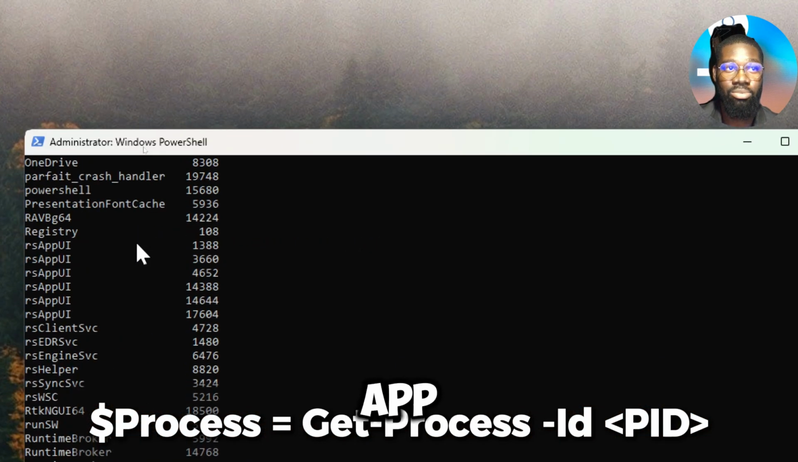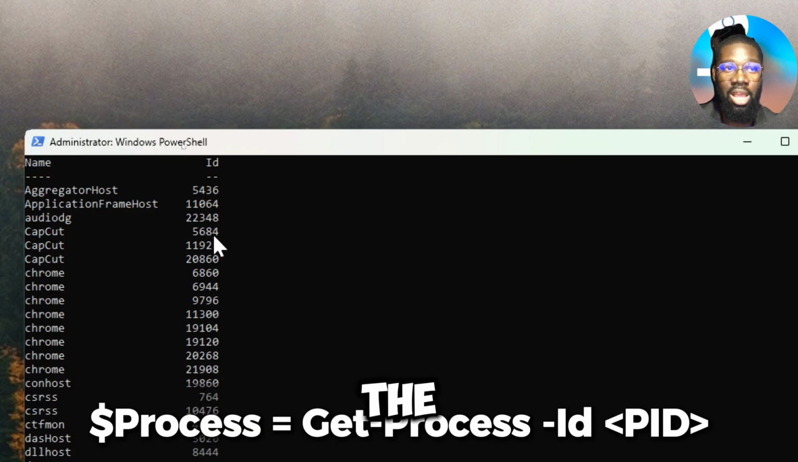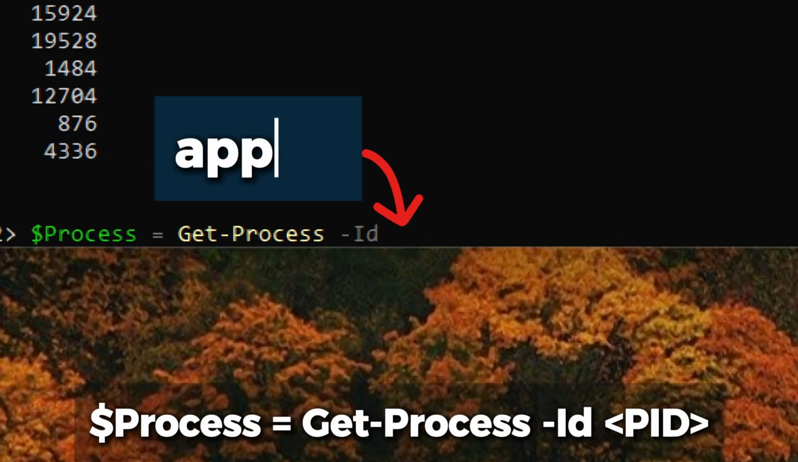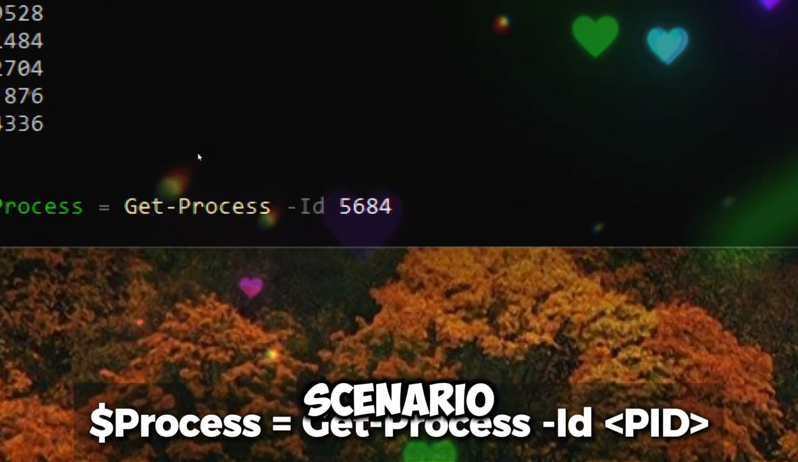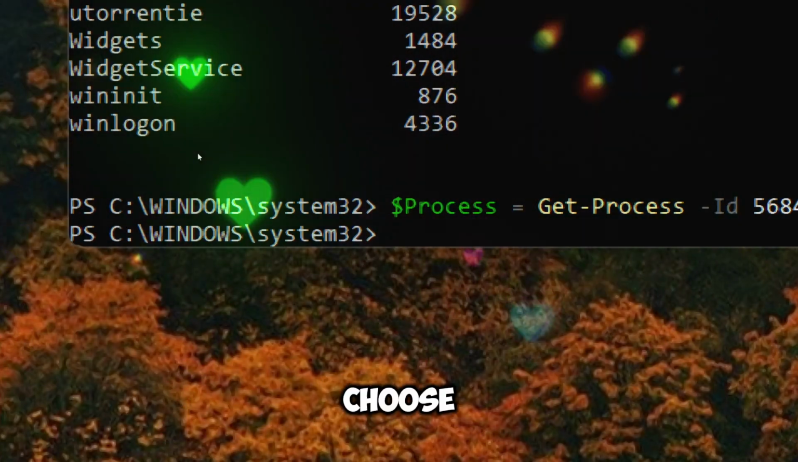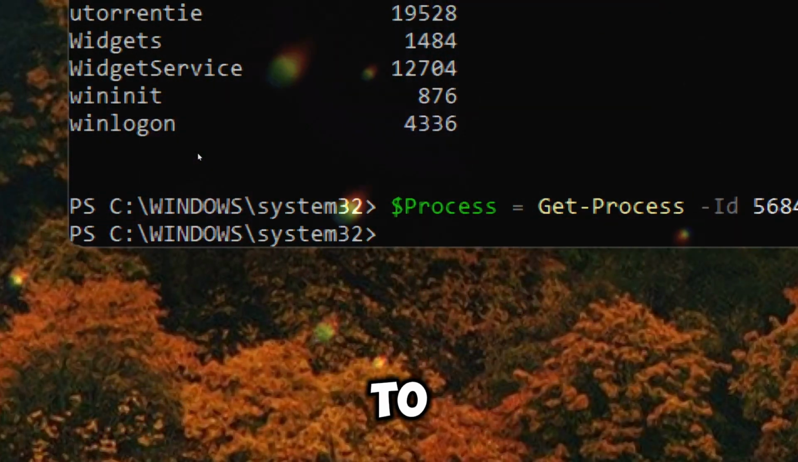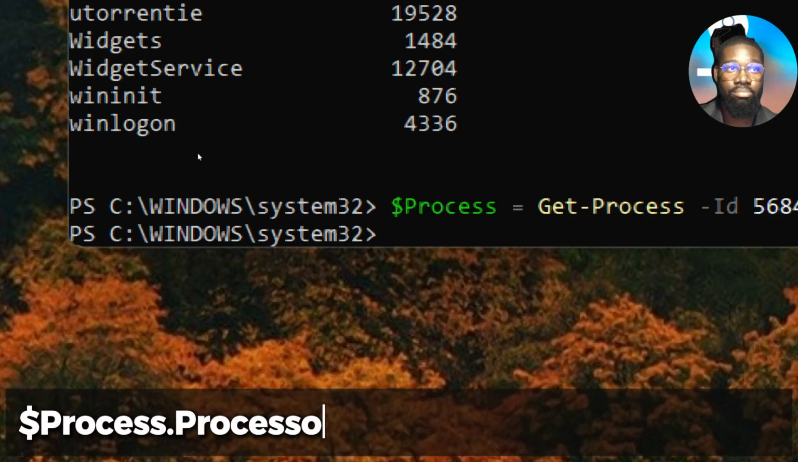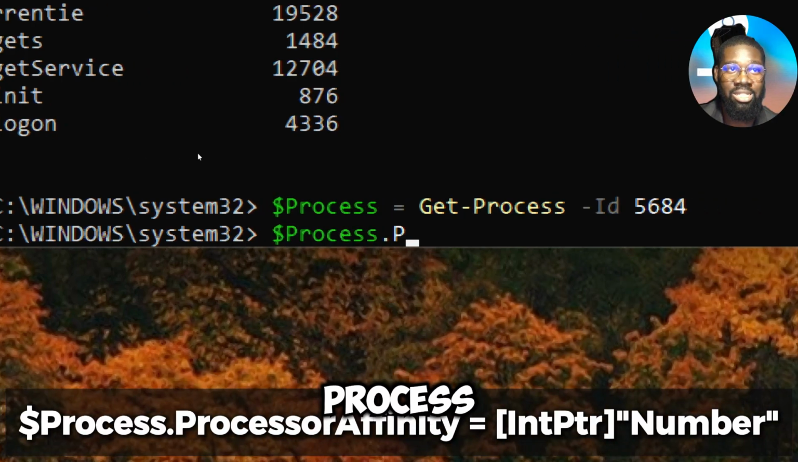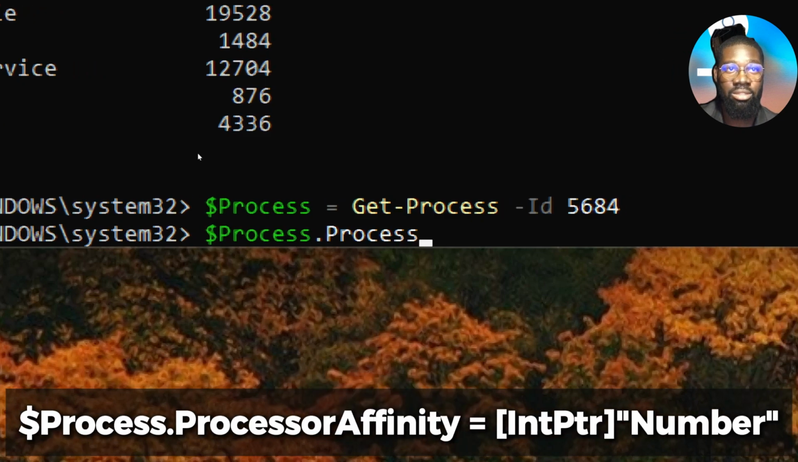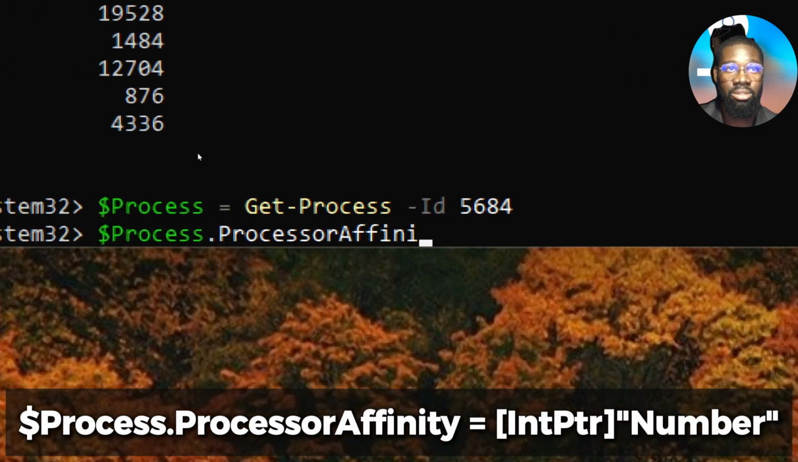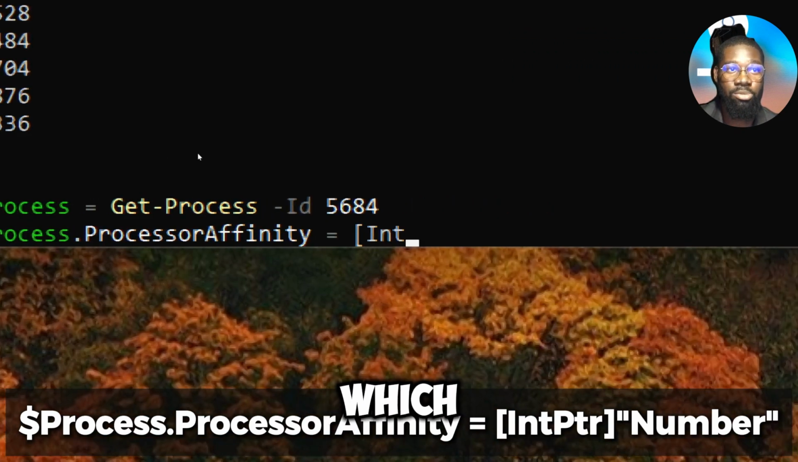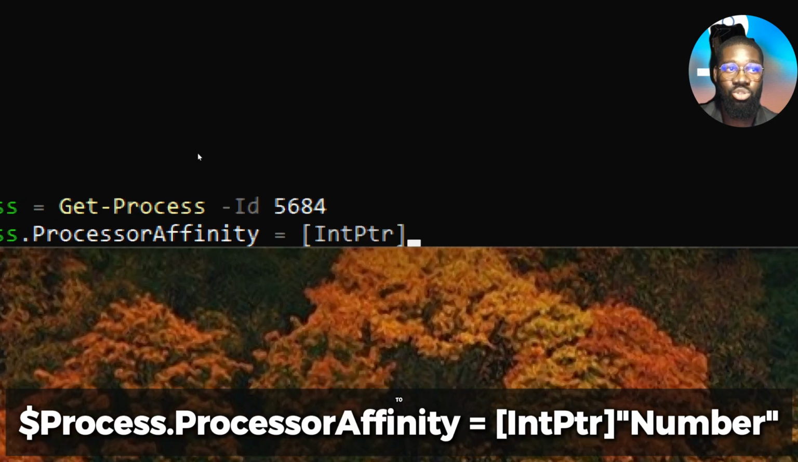Replace example app with the app you want to configure. In this case scenario, this cmdlet allows us to choose the application we want to assign the CPU cores. In this case, CapCut. Type $process.ProcessorAffinity. Decide which CPU cores you want to assign to the application.